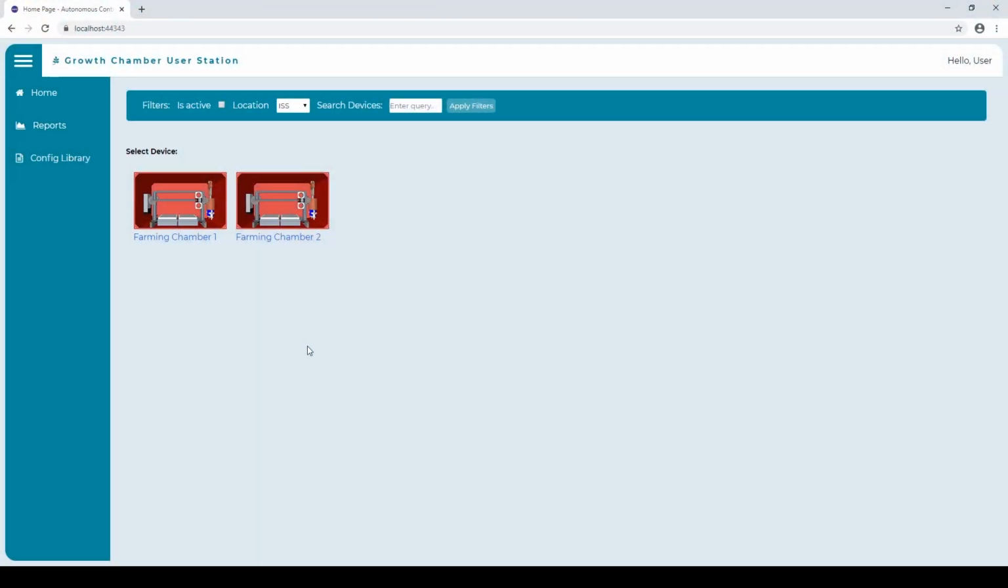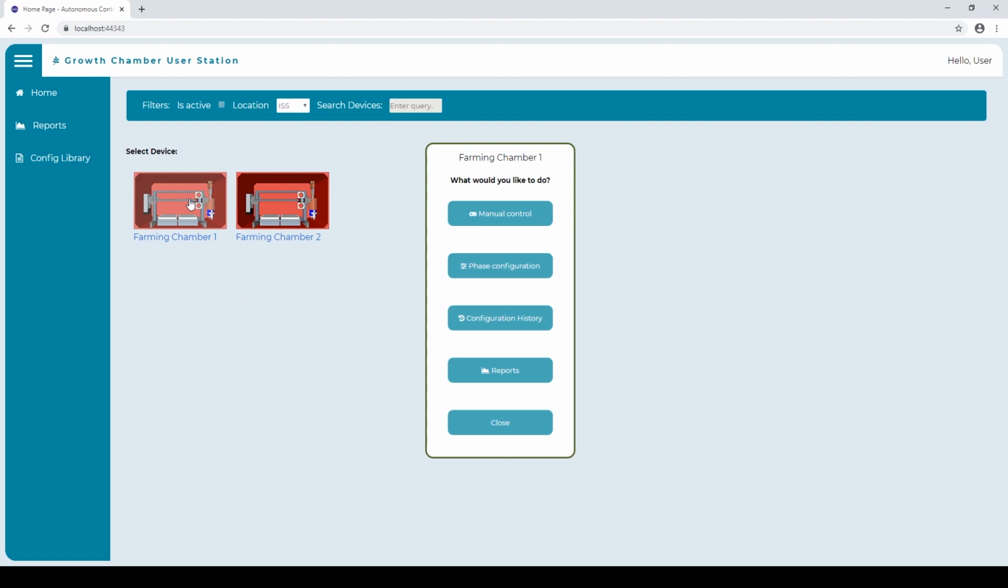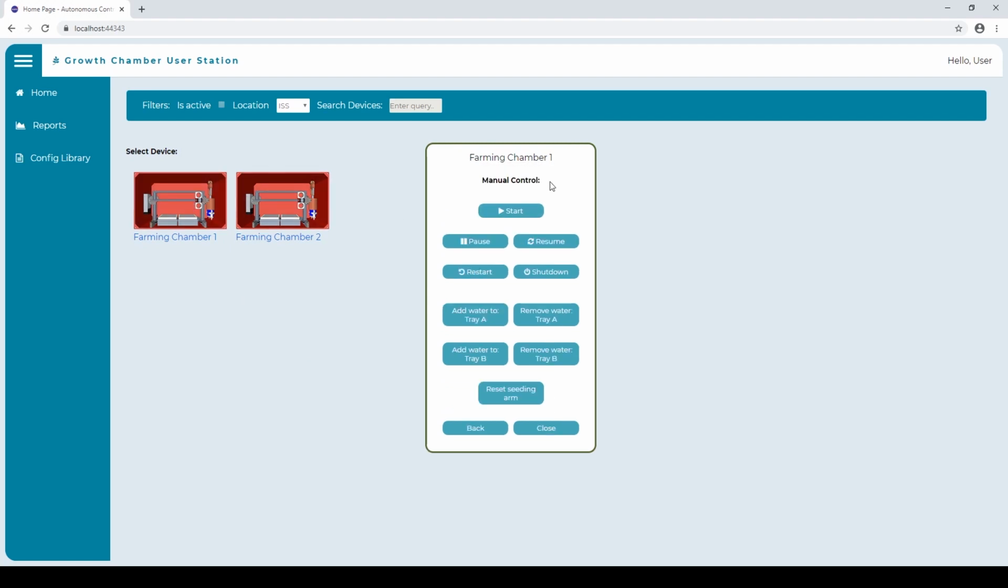Here is an example of the hardware for the prototype chamber being controlled by the farming user station manual control box.